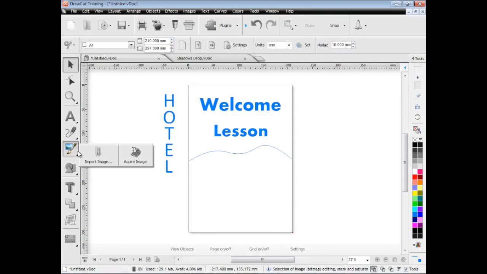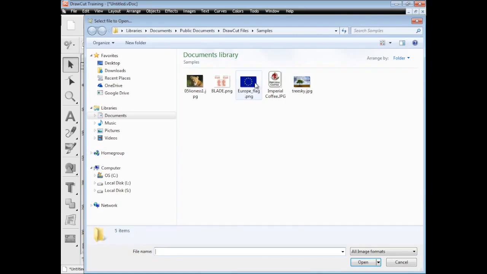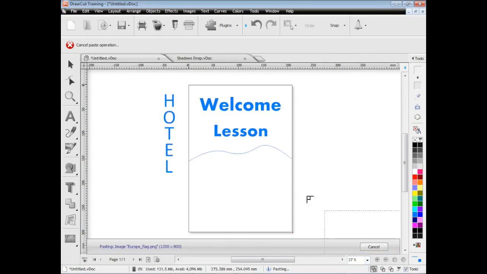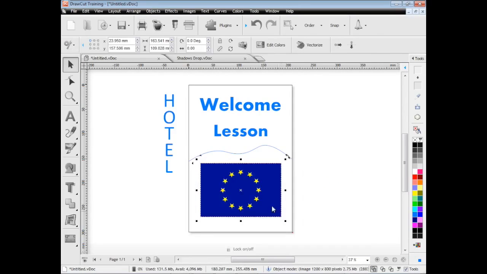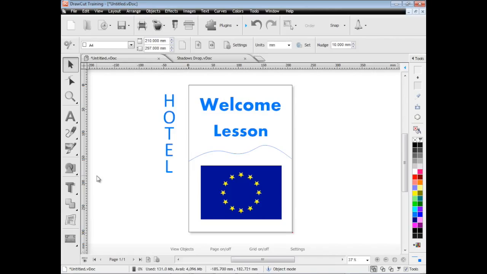Over here we have some image tools or bitmap tools. I can acquire an image from my scanner, for example, or I can import an image. I can simply select the image I want to import and drag it onto the screen like that at any size that suits me. And as you can see, I can bring in an image very easily. That's how those tools work.